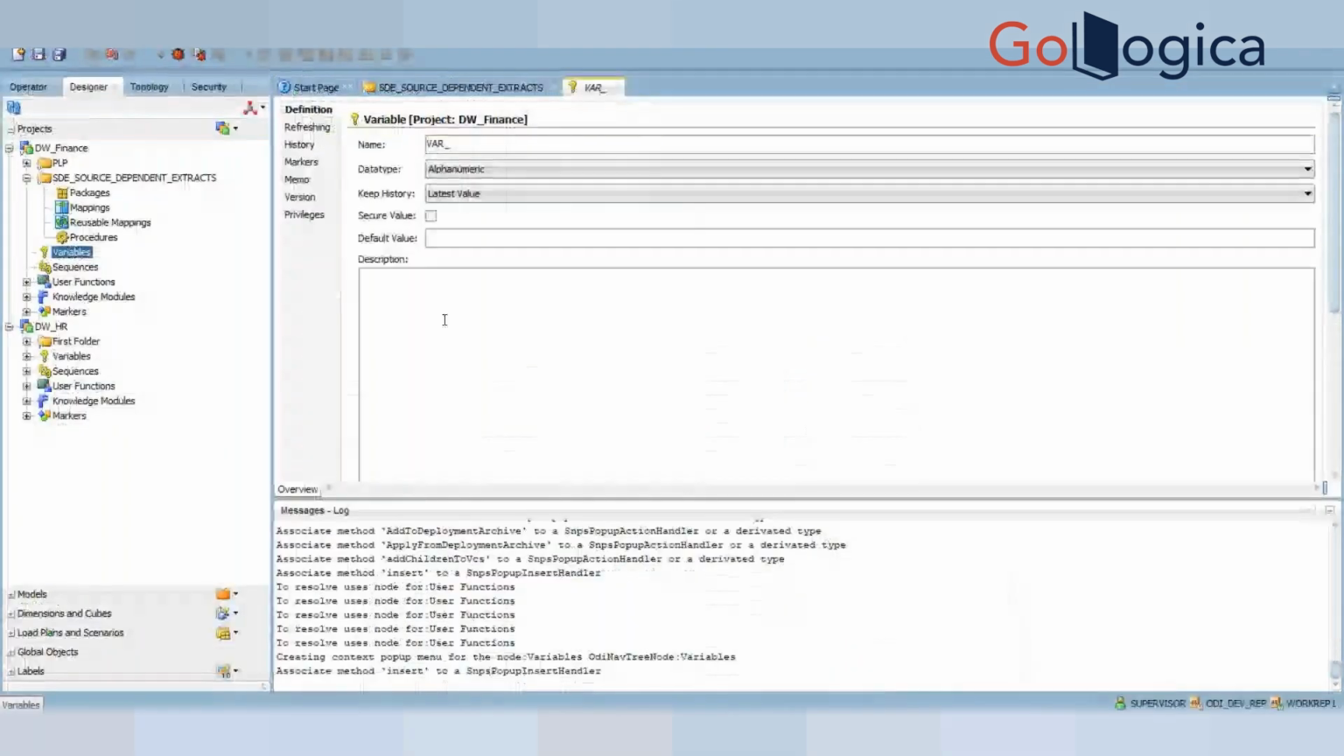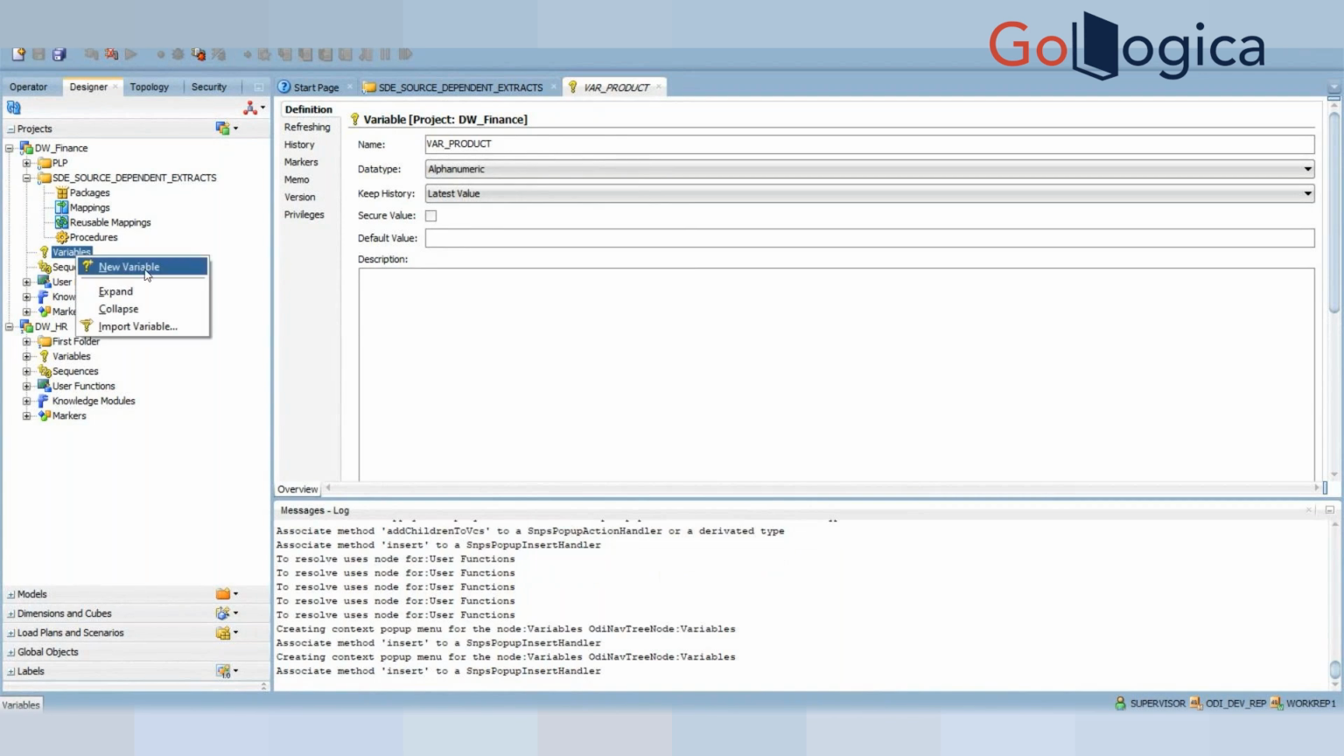So variable underscore product. To create a variable, just right click on the variable and say new variable. So this window will open. Under the definition tab, provide the variable name. So I said variable underscore product. Data type: what will this hold?